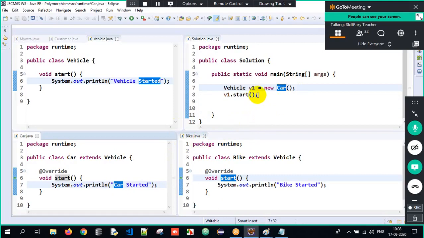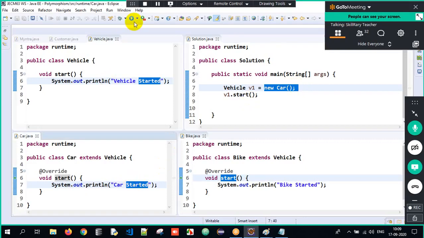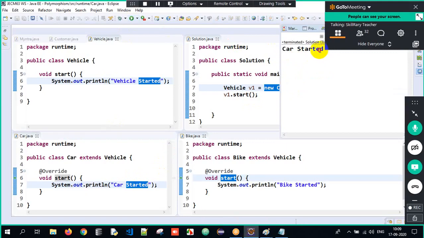So clearly listen. When you call an overridden method on the upcasted reference, the superclass reference, the method implementation which gets executed is decided by the subclass acting upon it. What is the subclass acting upon it? Car. Therefore, the output will be car started. So when I execute, I will get the output as car started.